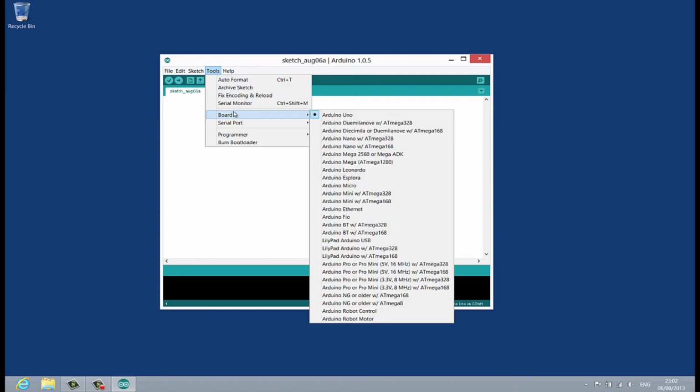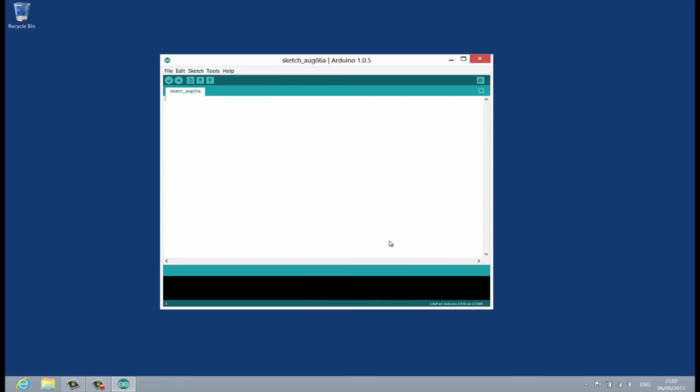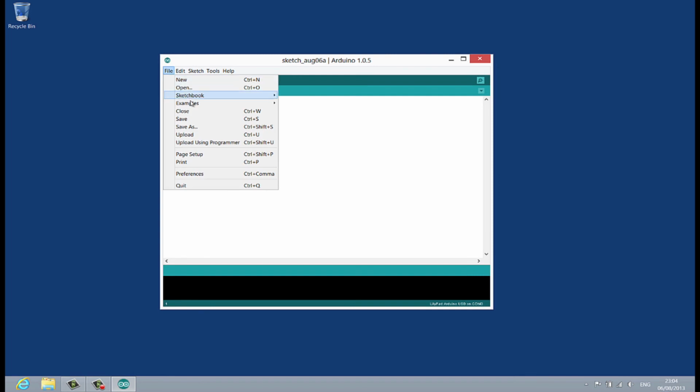So we go back to the Arduino window, find the tools menu here at the top, click on it and select board, and then look down the list for the LilyPad Arduino USB. Let's select that one. Then we make sure that the correct communications port is selected. So go back to the tools menu, select serial port, and then choose the COM port number that you made a note of earlier. I just have COM port 3 here, so I'm going to choose that one.